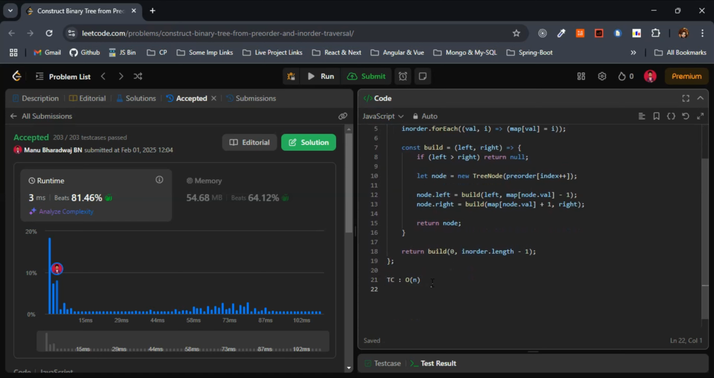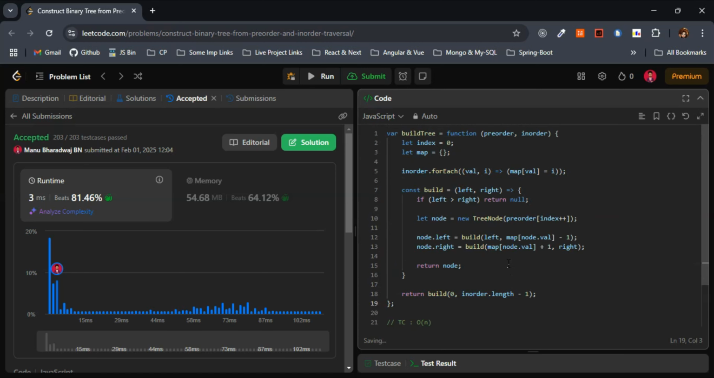So what will be the space complexity then? We are making use of the hash map. In the worst case, we have to store all the elements, right? That will be big O of n. And also we are making use of the recursion stack. So for the recursion stack also, if we consider the space complexity, it would be big O of n. So overall space complexity would be big O of n as well. So the time complexity and the space complexity would be big O of n for the code that we have written. So I hope the solution is completely clear.